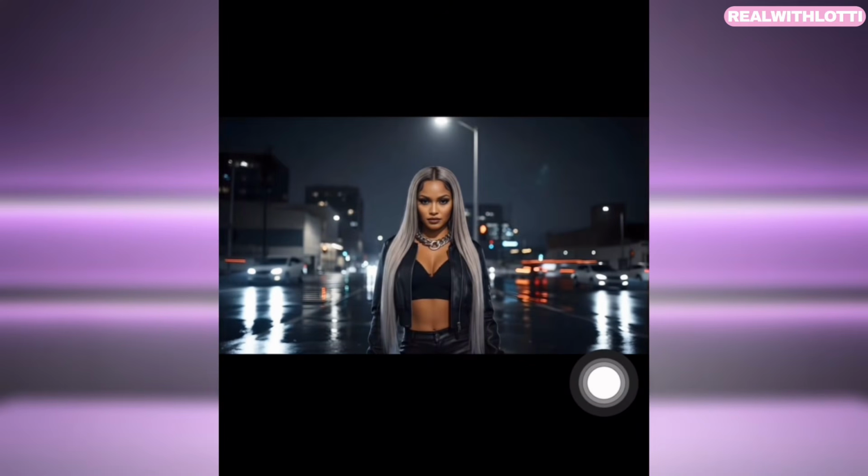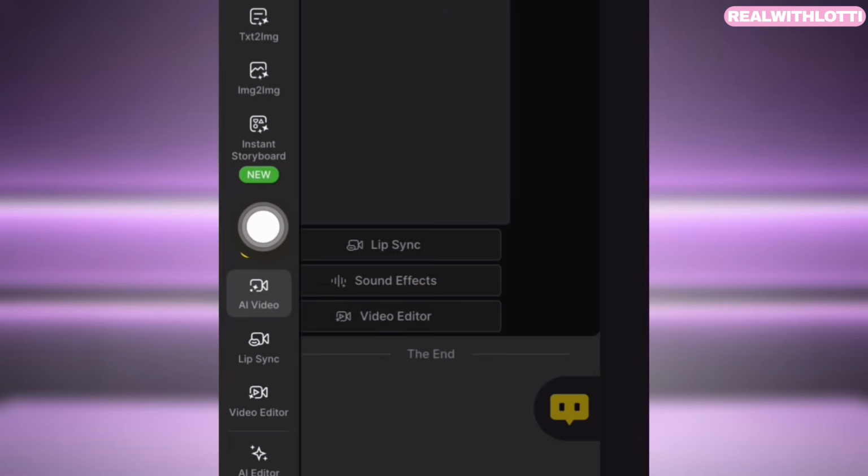Now you can make the video longer. I think it's up to 30 seconds. You can create a video of her talking with hand movements and everything else.